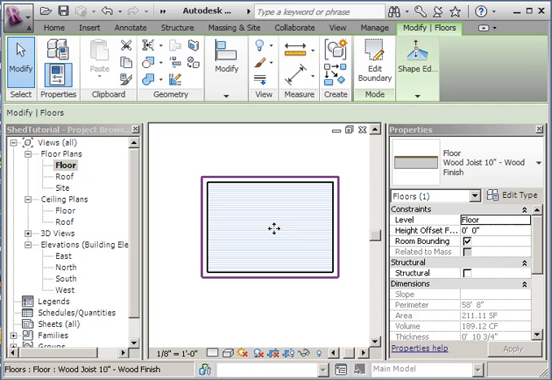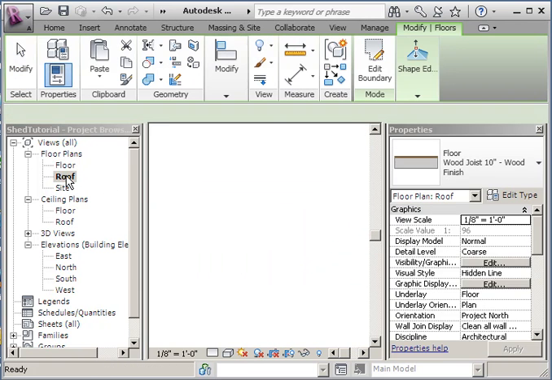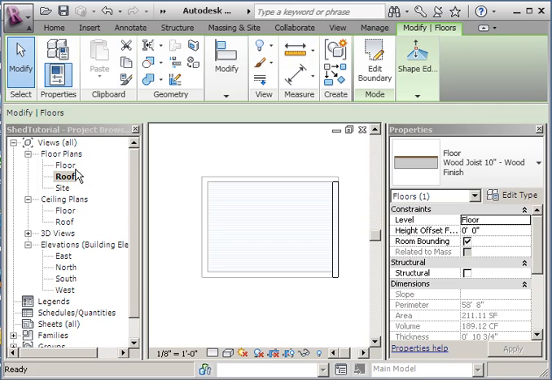Now step 8 is creating a gable end. Under floor plans in the project browser, select roof. So I want to be on the roof. And then it says note that the floor and walls are visible but are shown in halftone since they occur below the roof level. So I know I'm right because everything's showing up. Well, looks like I might have a little problem here, but I'm going to keep going.